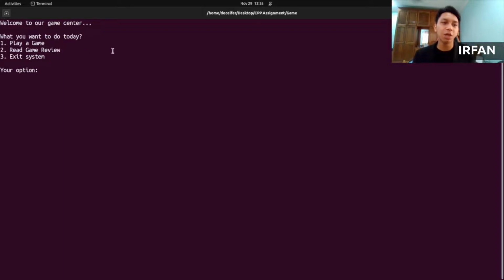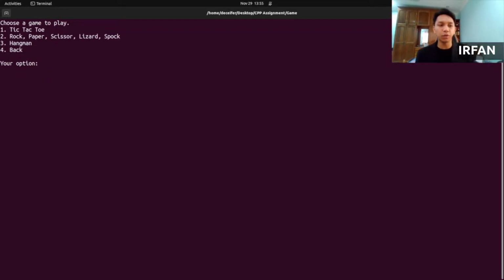Our system is a gaming center. In our system, the user will first be brought to the main menu, where they have three choices: whether they want to play a game, read game reviews, or exit the system. Let's say the user chooses to play a game. We provide them with three games: tic-tac-toe, rock, paper, scissors, lizard, spock, and hangman. They can also choose to go back to the main menu.